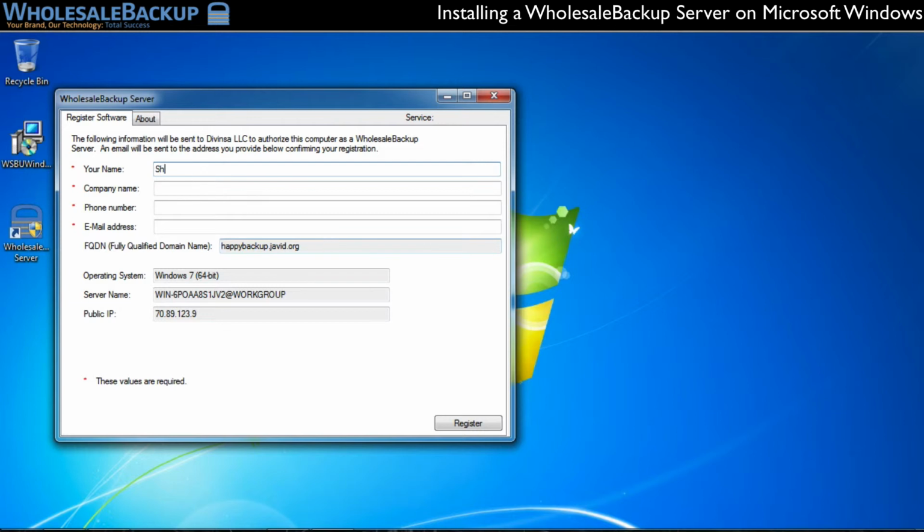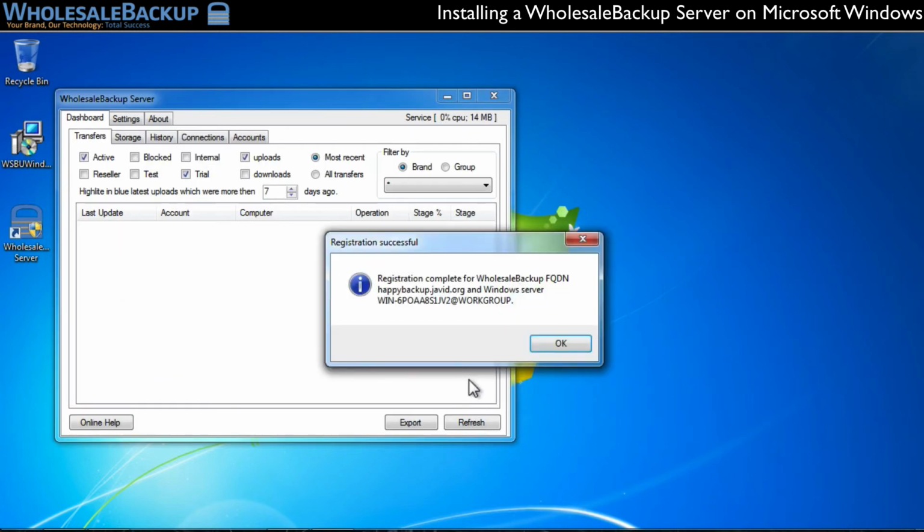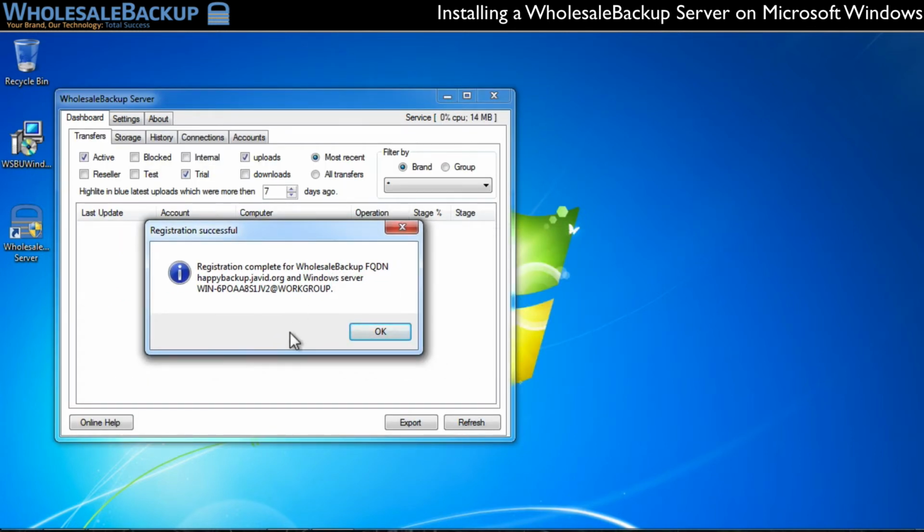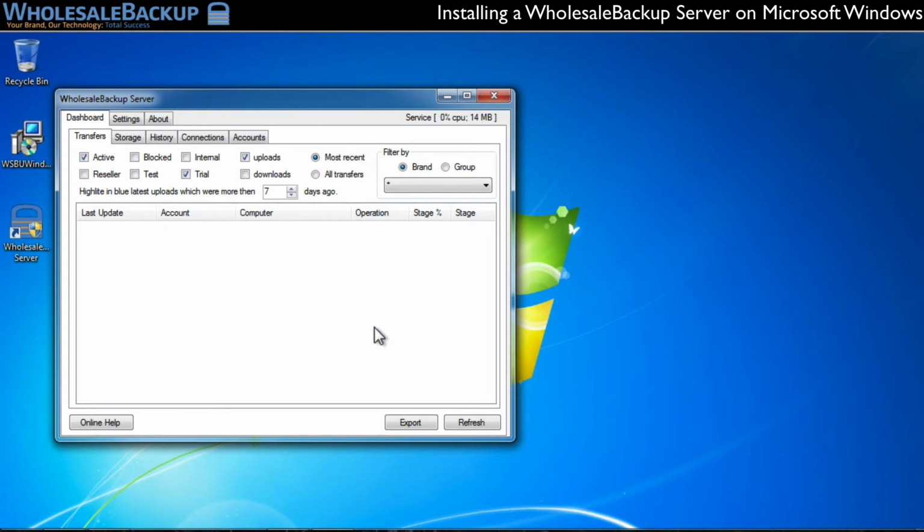So now I'm going to provide my contact information to DaVinci, who are the makers of Wholesale Backup, so that I can receive technical support, and this server is actually registered as being able to accept traffic. And this shows you the information that'll be passed through to DaVinci. And I clicked on the register button, and in a second or two we can see that this server is now installed and registered and ready to accept backup and restore traffic.